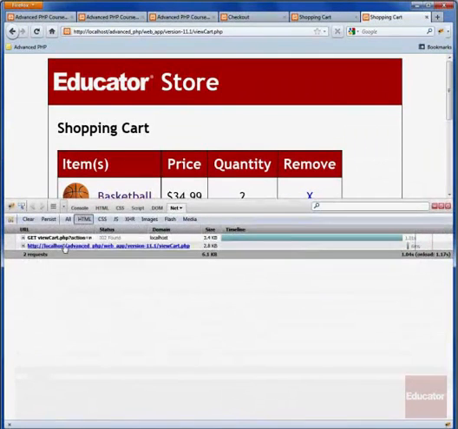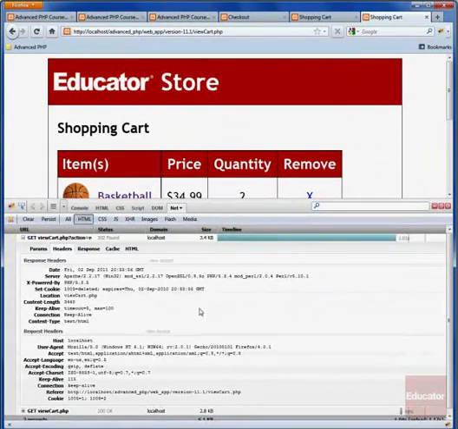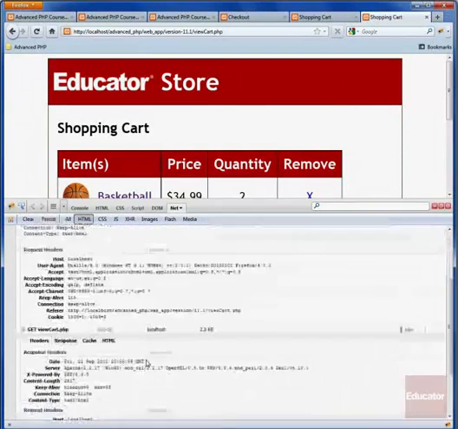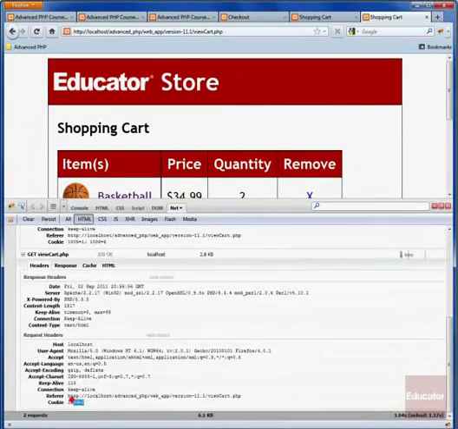what we can see in our original request is that we've set a cookie 1005 and we've set it to expire in the past, so the cookie is going to be deleted. So when the page refreshes, we can see that the only cookie it has is for item 1006, which is our basketball, and that's why it doesn't show up again.